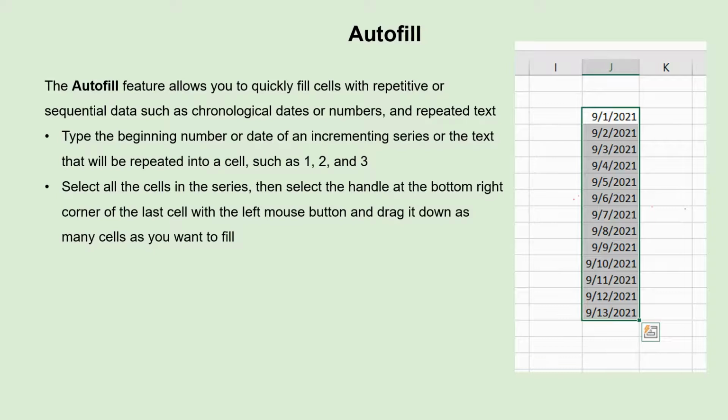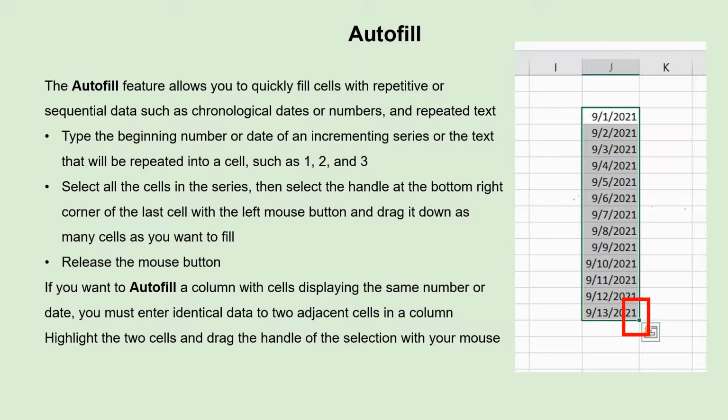So in the box that surrounds a cell, when you click on it, you will see in the bottom right corner that little square, so you'll click on that and then drag it down. So we started with 9/1/2021, clicked the square on the box that surrounded it and dragged down, and we got chronological dates. Then release your mouse button when you're done. If you want to autofill a column with cells displaying the same number or date, you must enter identical data to two adjacent cells in a column and highlight the two cells to drag the handle of the selection with your mouse.